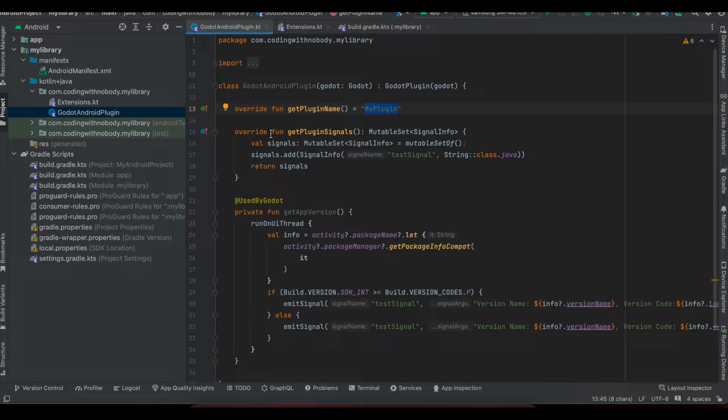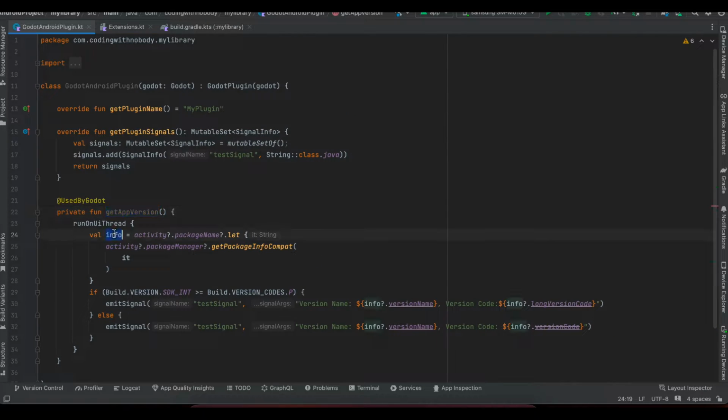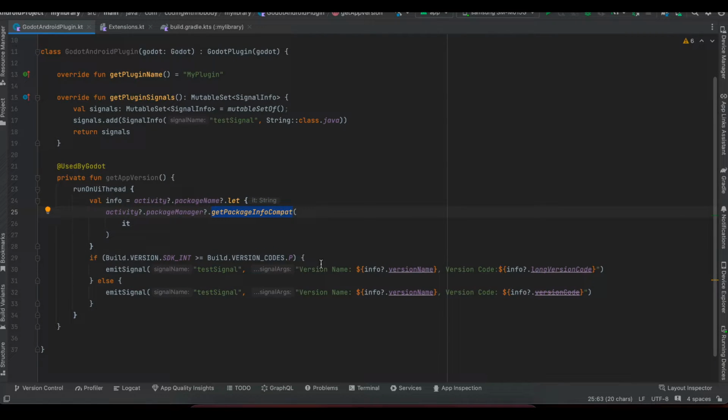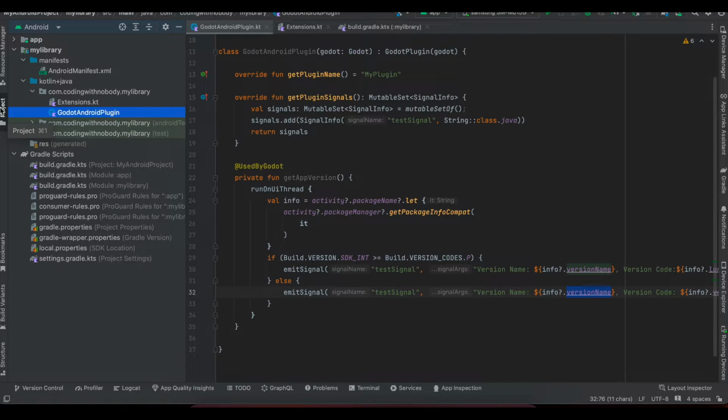Next, here I have registered one signal so that I can send some data from the Android plugin side to the Godot side, and this is the method which I will call from my Godot side. So here you can see I'm getting this info, so I'm calling this get package info compat, which we had defined in extensions.kt. If the user is on Android P or higher, then you can send something like this, version name and long version code. If not, then you can use this deprecated method of version code and version name. So that's it for the plugin.